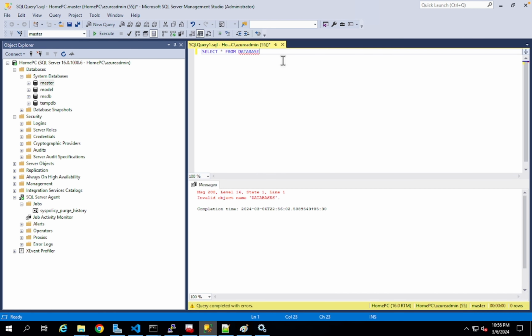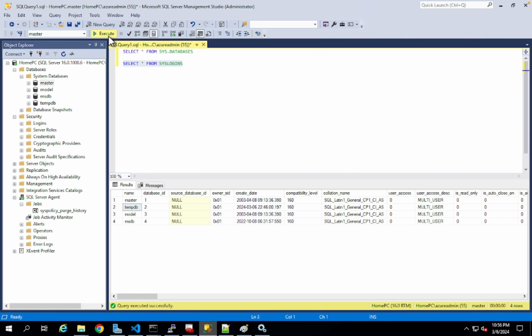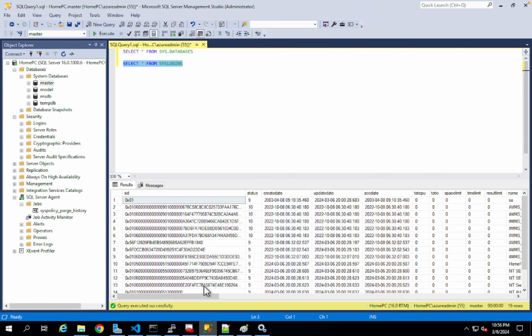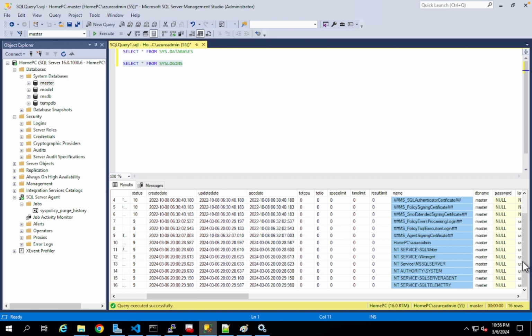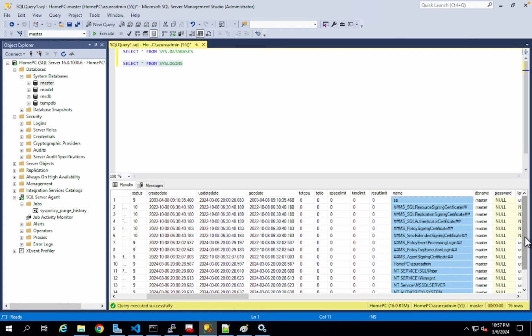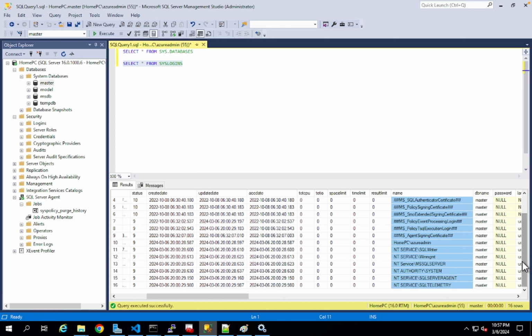It also holds logins: select star from sys.logins. We'll try this and we'll see. You can see these are all the logins which are available in the instance. It is holding the information of the logins and much more, but I don't want to focus on that now. These are the databases the master DB is holding.